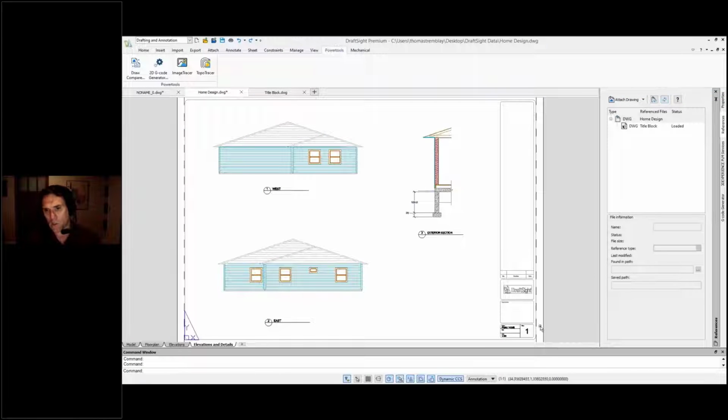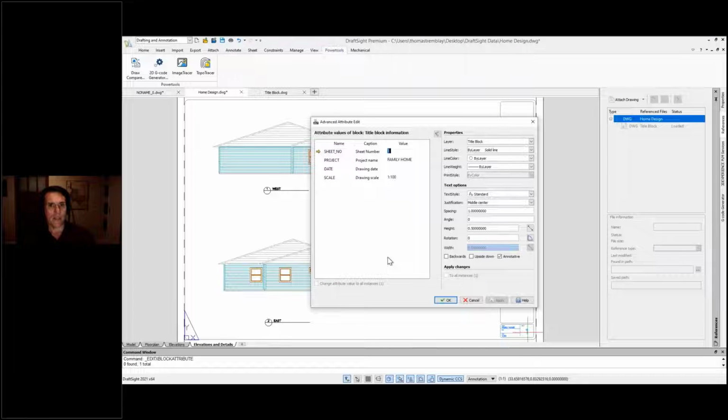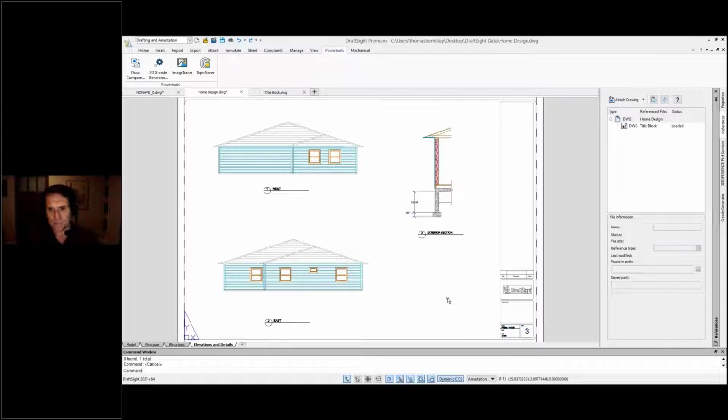Now down in the lower right, I see the sheet number isn't right. So I'm just going to double click on this, and this happens to be a block that is set into the page itself. Block attributes work just like they always have, and any block that you bring in that contains attribute information can still be edited just the way that it was for any AutoCAD user. Here I can change the sheet number, update the drawing, and everything's good.